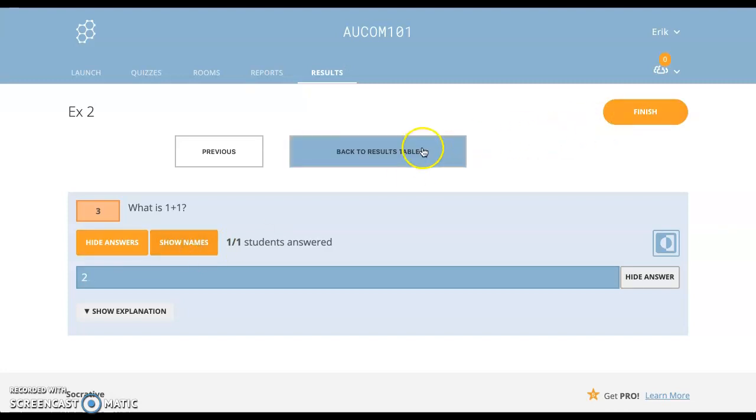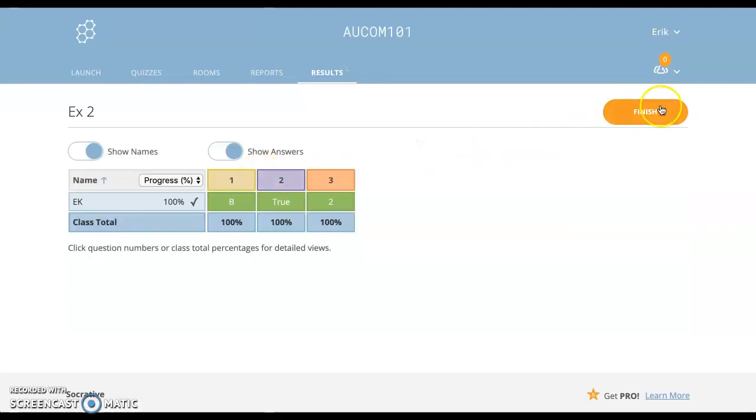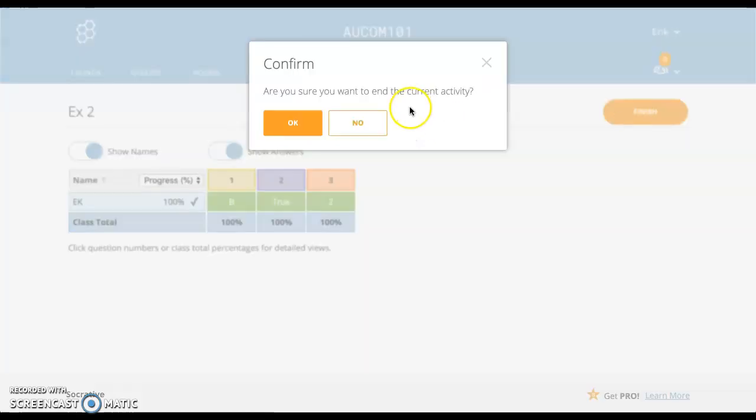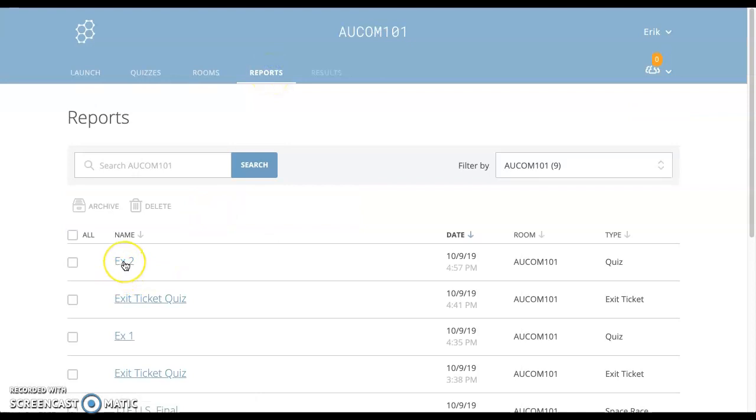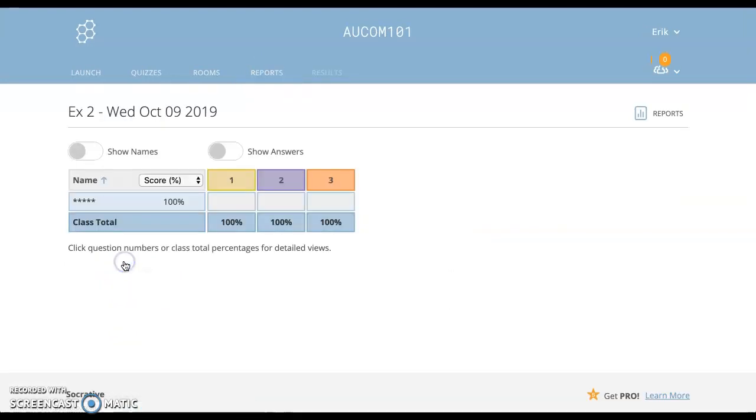When you're finished, you can either go back to the results table, or hit finish. And then it will ask you, do you want to end the current activity? You select yes. Now from here, we go to the reports section. We simply click on the quiz itself that we're looking to analyze the data for.